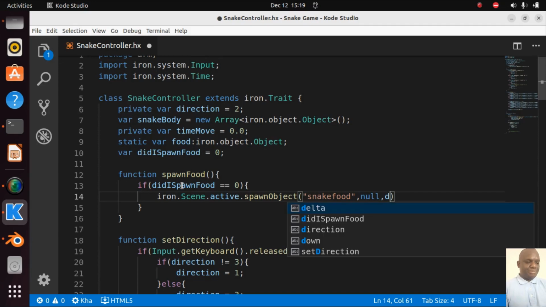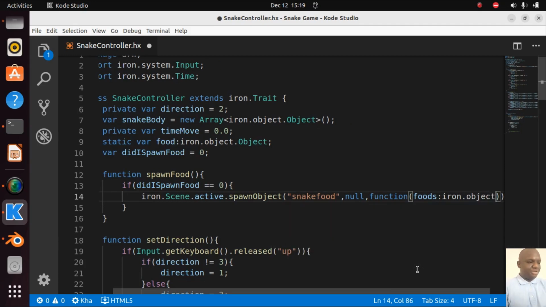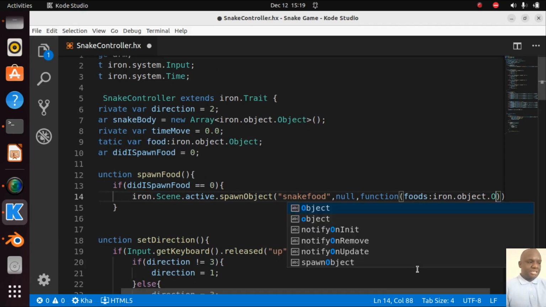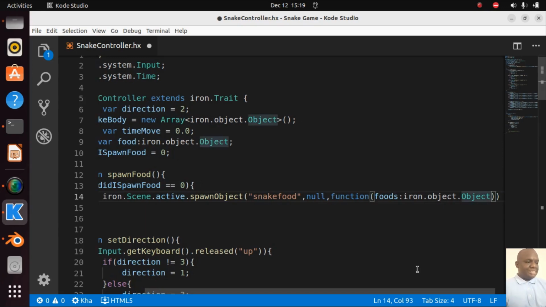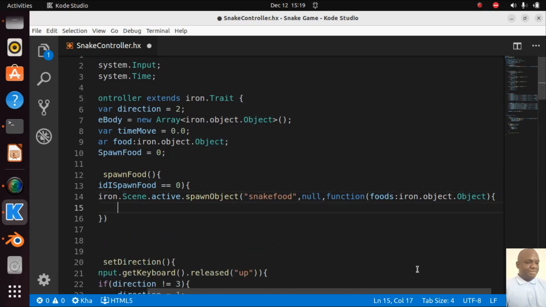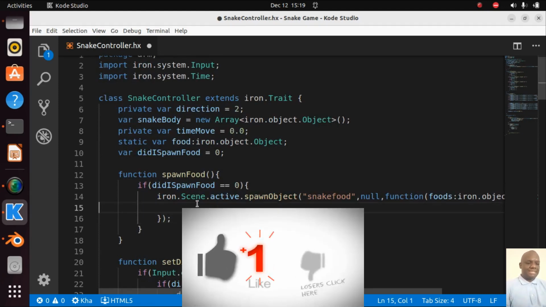And then the next will be the function when it's complete. So function, and then we're going to have an object called foods. I'm going to put an S here so that it doesn't match this one. So it's foods, and then ion dot, it's of type ion dot object dot object, like so. And then we put our braces in. Let me put them correctly, and let's remember to put a semicolon to terminate this.